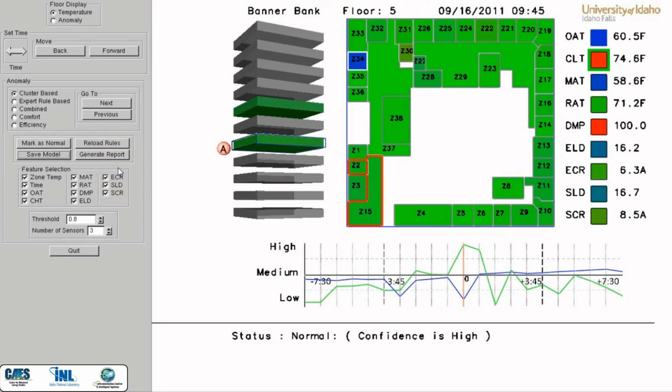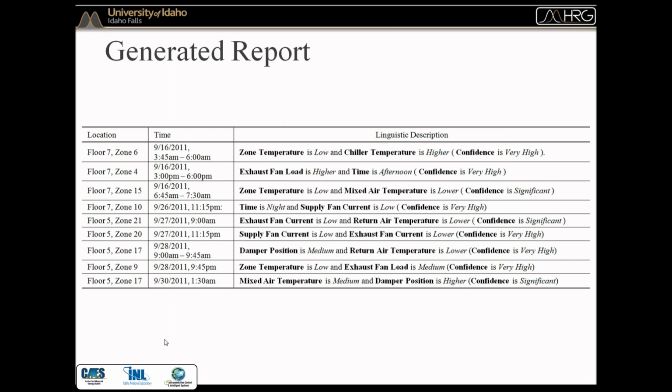Finally, the Generate Report button enables users to generate textual reports for a given time period. This report is saved in a text file. This is an example of a generated report using the Manager application. It contains detailed information about location, time, and a linguistic description of the detected anomaly. This concludes the demonstration of additional functionality of the Manager application.